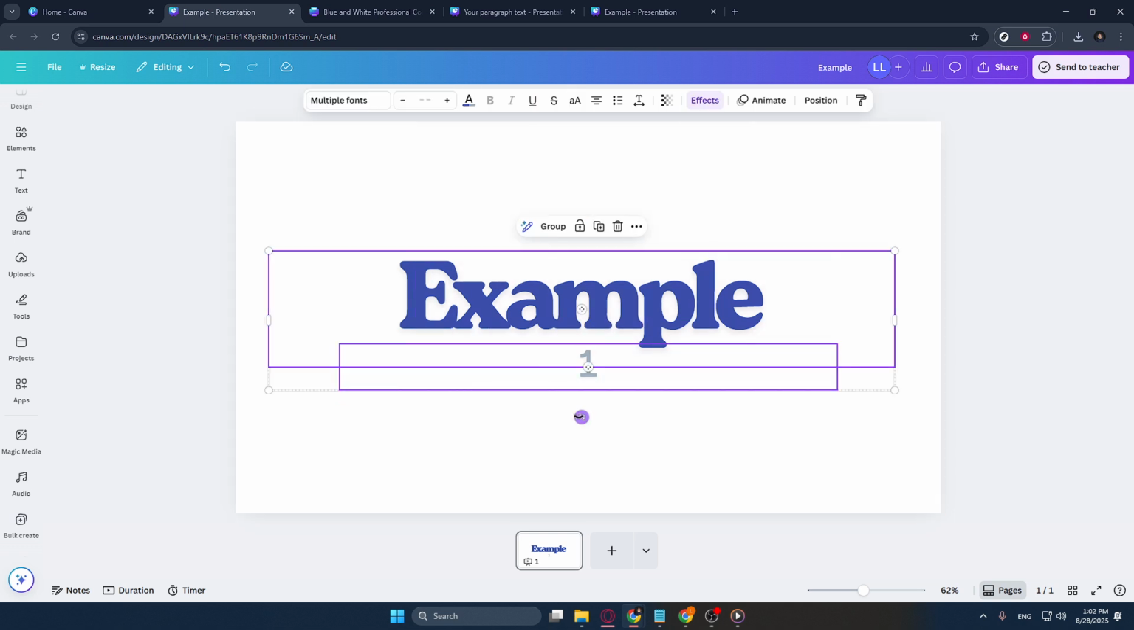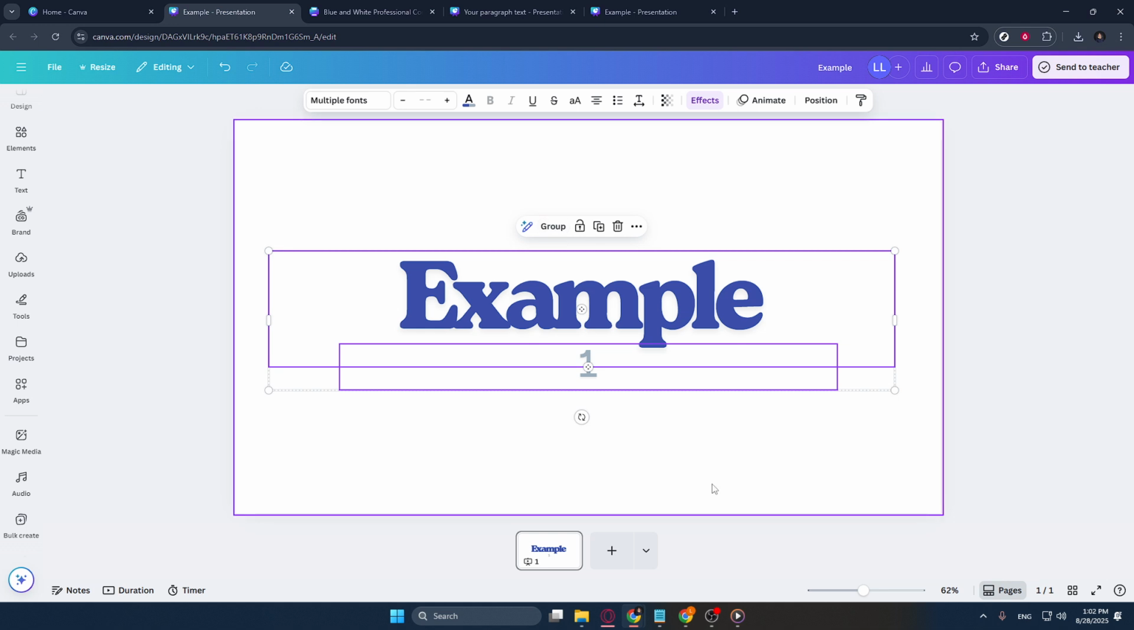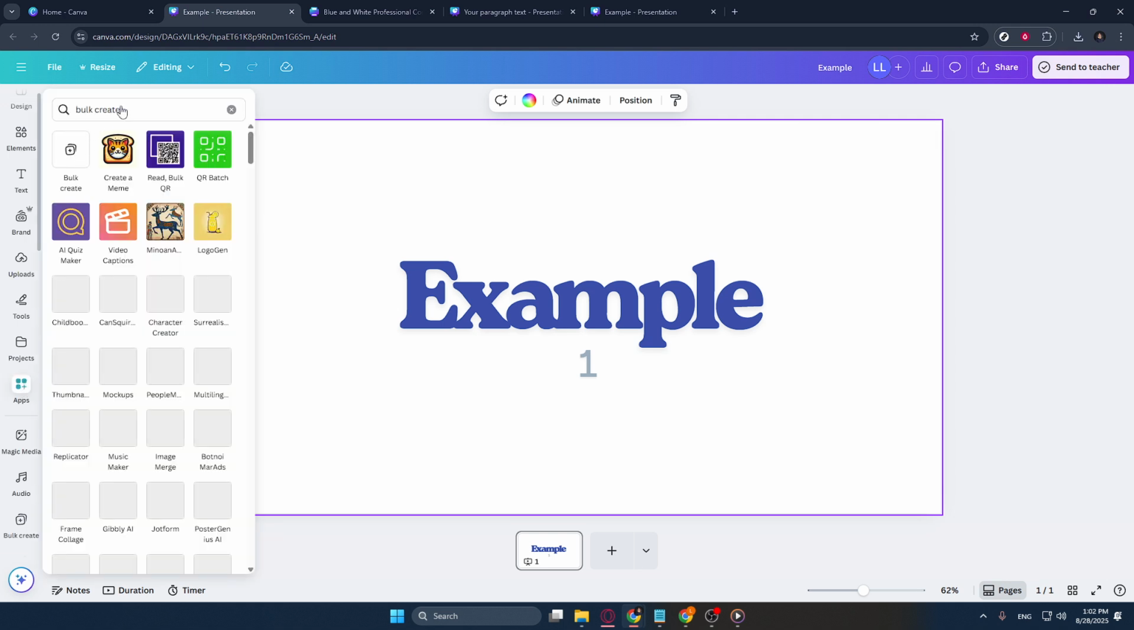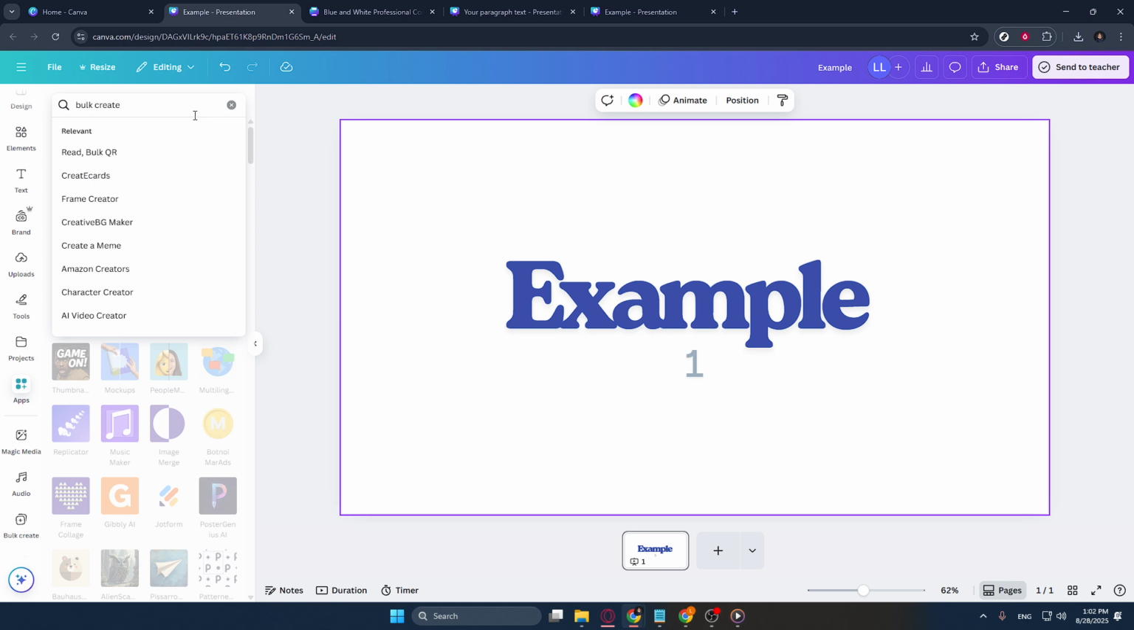Next, direct your attention to the left sidebar where you'll see an option named Apps. Click on it and use the search feature to find Bulk Create. Once you find it, go ahead and open it. This feature is a game changer for anyone needing to create multiple designs quickly.